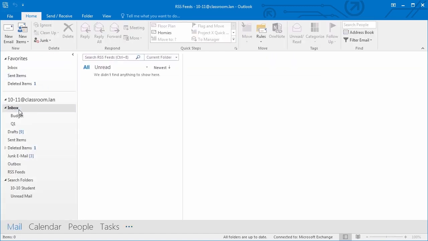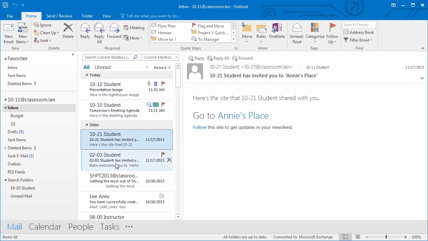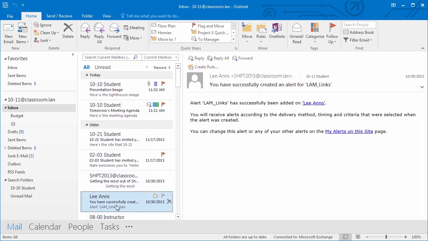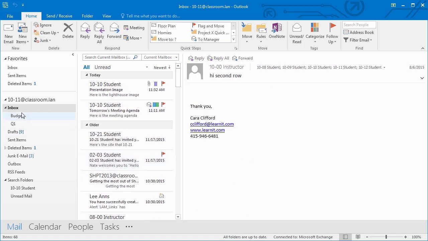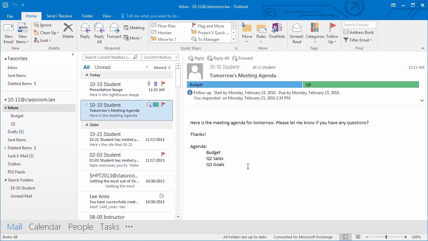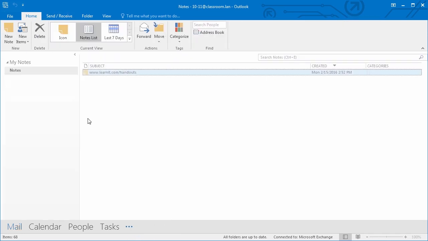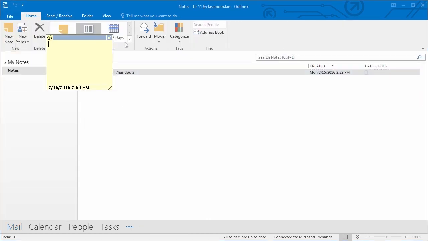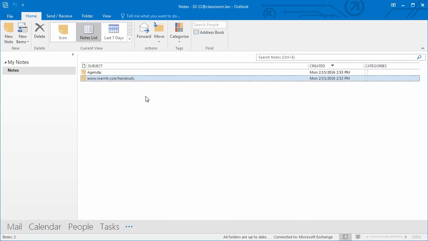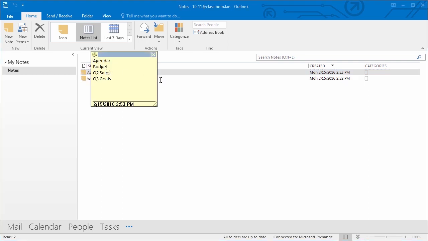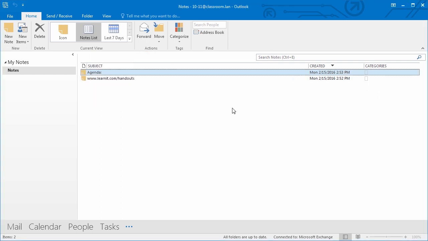Oftentimes, I'll have valuable information that I might need to quickly get back to. And rather than saving all of this information, I can go into an email, copy that information using Control-C, go back to the notes portion, and then create a new note where I paste this information in. Now, I always have my agenda items available to me as a note within Outlook.